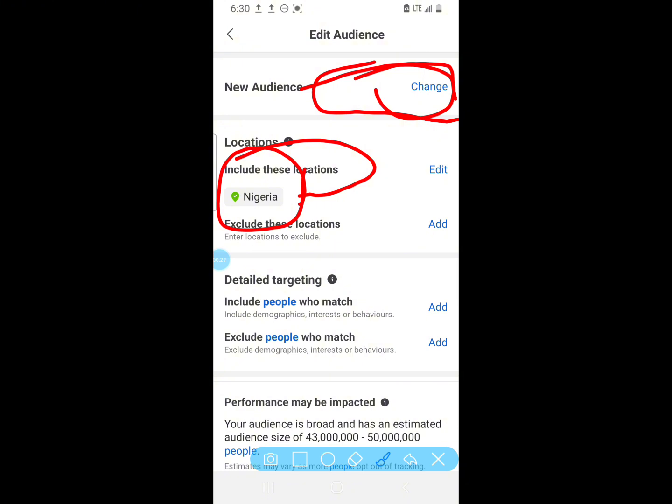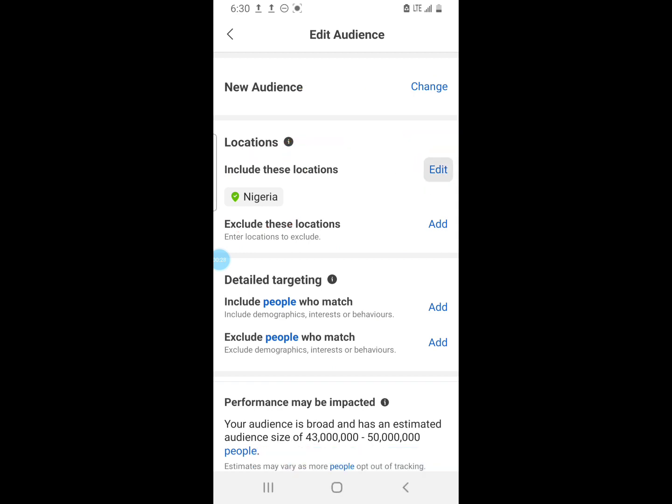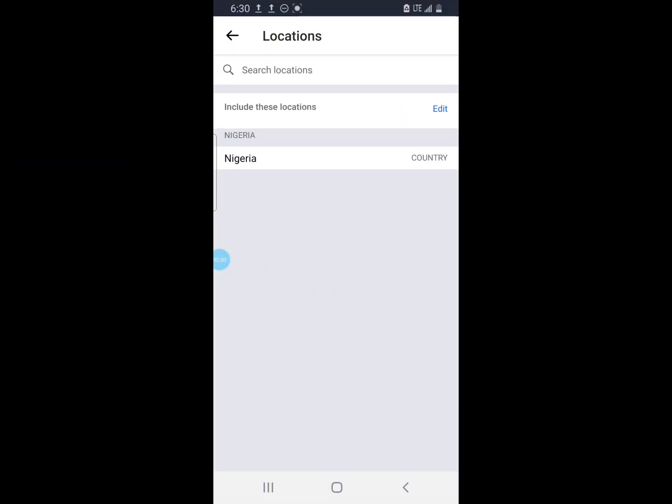If you want to target a specific location in Nigeria, you don't want the whole of Nigerians to see your ad, you can come to click on this edit to just change it to that special location you want. Okay, so you can just do that by clicking on this edit to change it to whichever state you want to see this ad particularly. Okay, so you can choose to target just your state. It all depends on where the people you want to see your ad. So you come here to edit that.